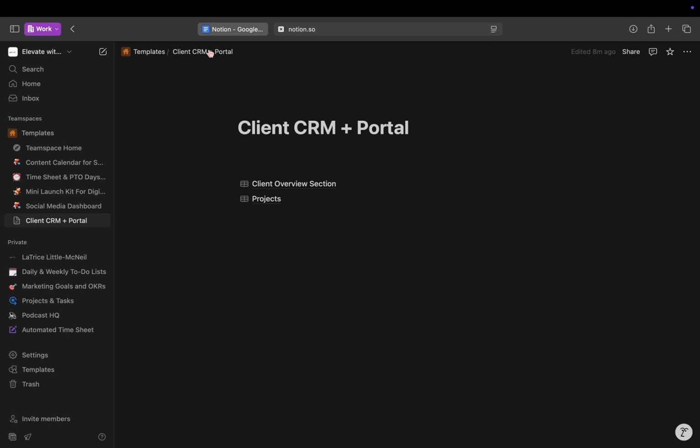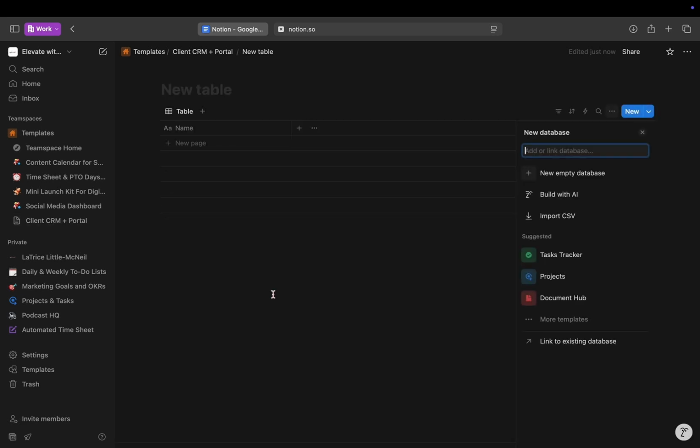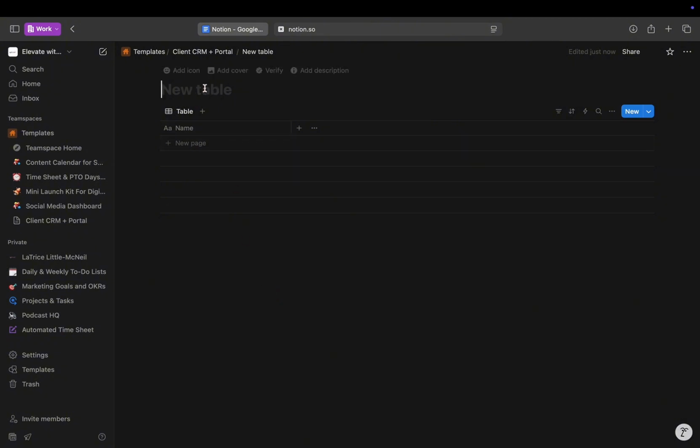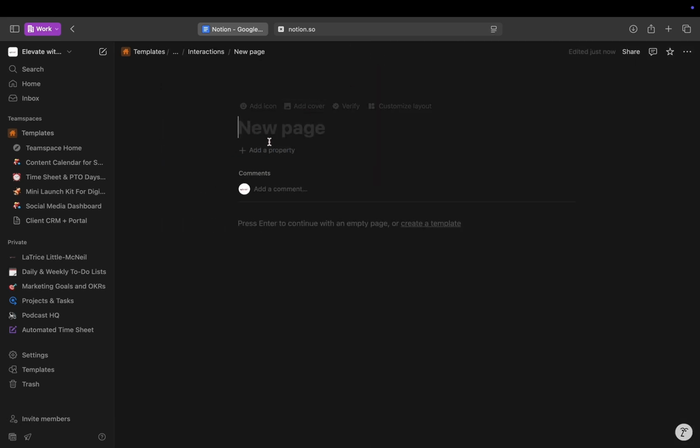Now we're going to go back to the main dashboard or home page, and we're going to type /database full page. And we're going to be naming this one interactions. So after you do that, we're going to open up a new page so that we can begin to add our properties.